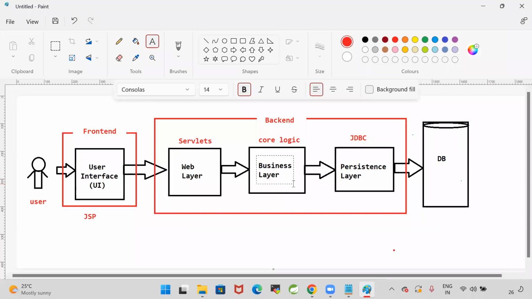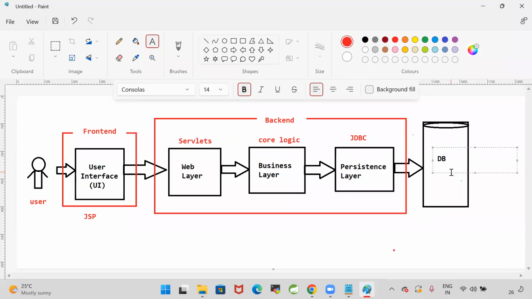Servlet will give the data to the business layer. Business layer will give the data to the persistent layer. Persistent layer will talk to the database: hey database, from Hyderabad to Boston, tomorrow, what flights are available? Give me the data. That query will execute: select star from table where flights available from Hyderabad to Boston and date is equal to whatever I have selected. Whatever data is available in the database table will come back to our servlet. Servlet will send the data to UI. UI displays the data in a beautiful format.